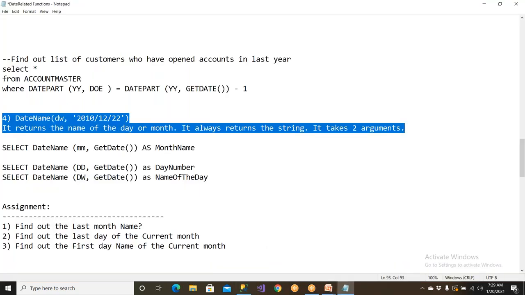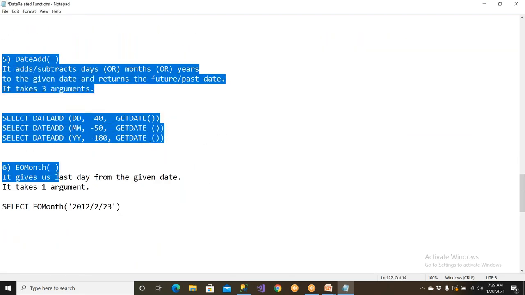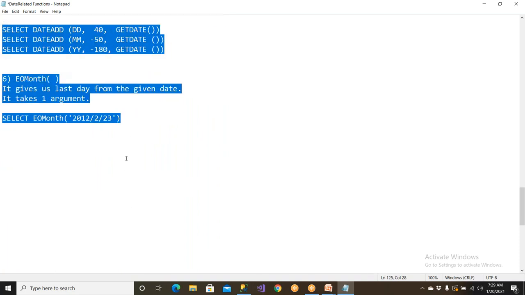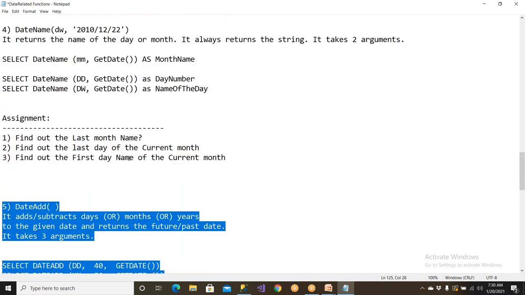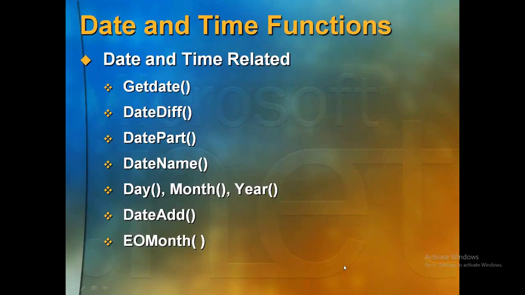And tomorrow we can do some more things. We had two more functions, date add and end of month. These are the two things we'll discuss tomorrow. It is very, very important that you study date and time functions very well. A lot of questions are asked in the interview, right? What is get date? What is date diff? What is date part? What is date name? Right? Day, month and year functions, and date add and end of month. We'll see tomorrow in tomorrow's class.